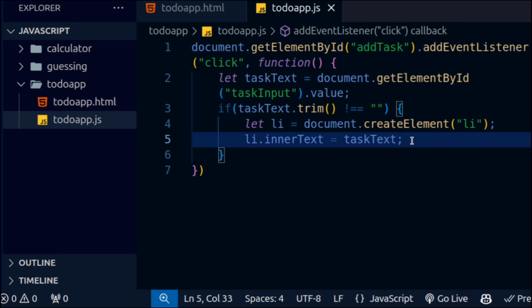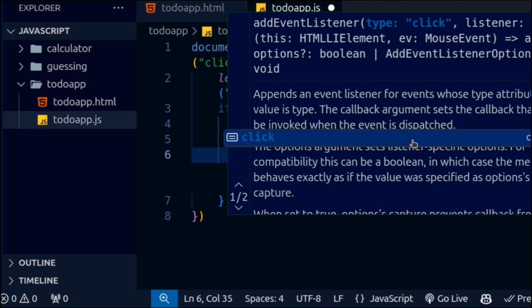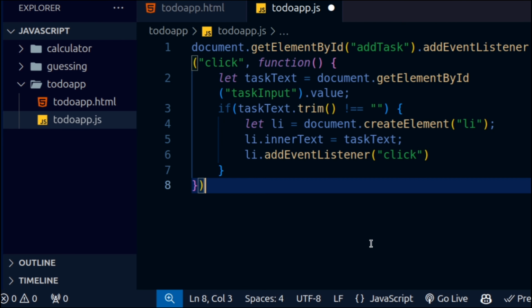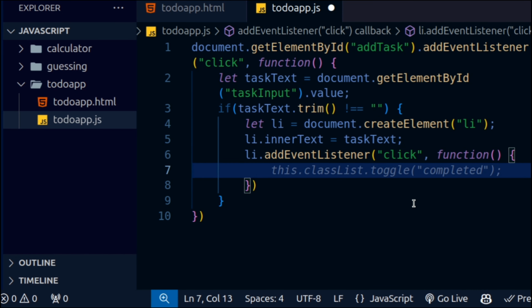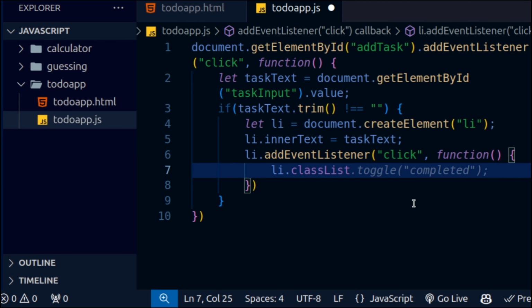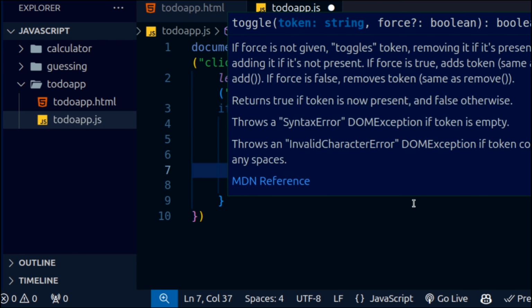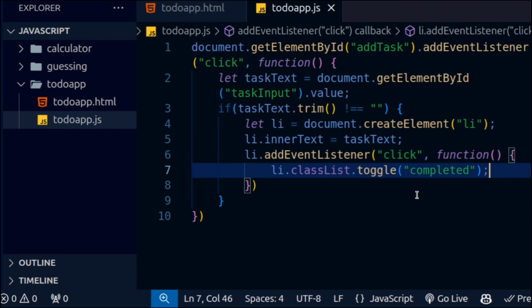And the next thing, we are calling li.addEventListener, and we'll be using click again for that. And here I'll be writing function, and in this function I'm going to toggle, so I'll write li.classList.toggle, and I'll be writing completed. So now we have a toggle: if the user clicks, it will be marked as completed.